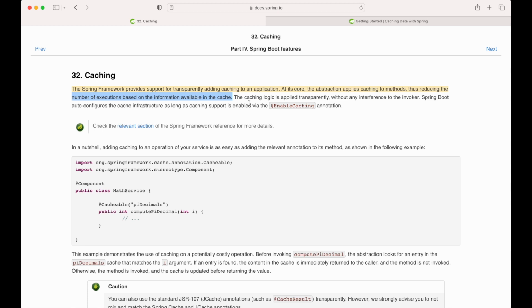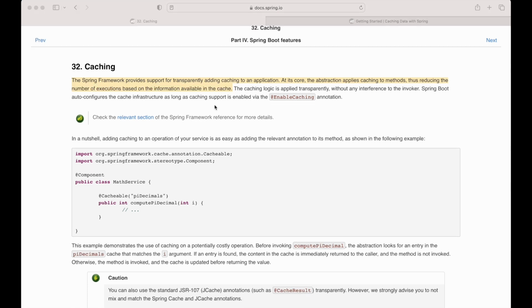So basically, with cache in between, the first time the network call happens, it will store the data in the cache, and whenever you call it a second time, you will get the data from that cache. Okay, so then it will reduce the number of network calls. So let's see how we can implement cache in our application.